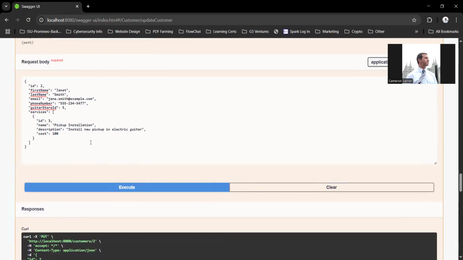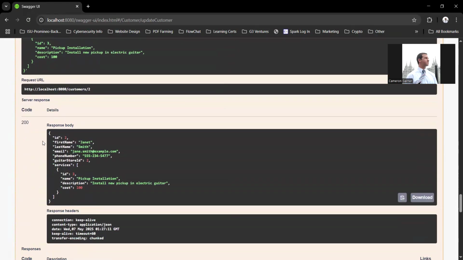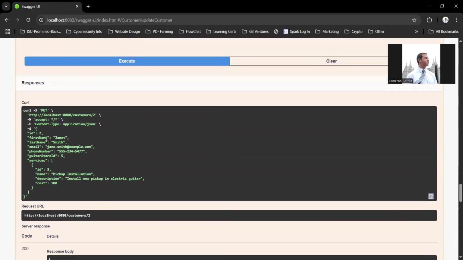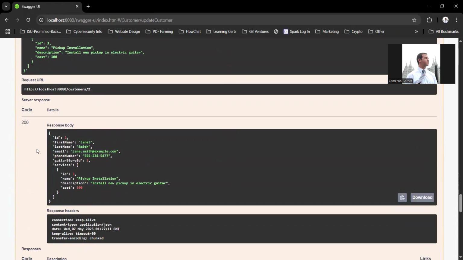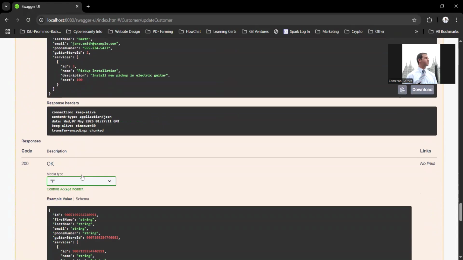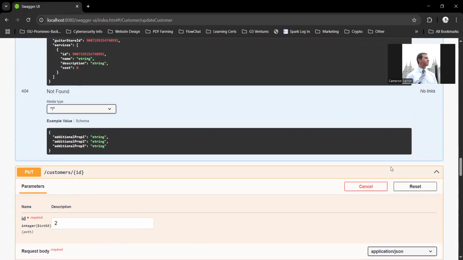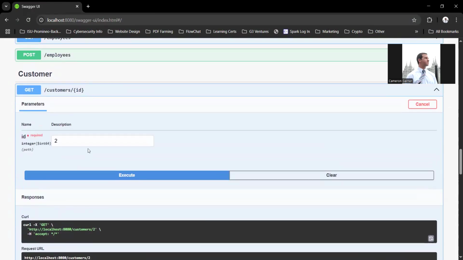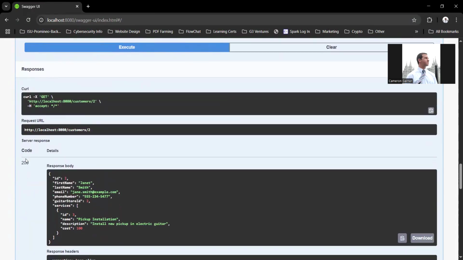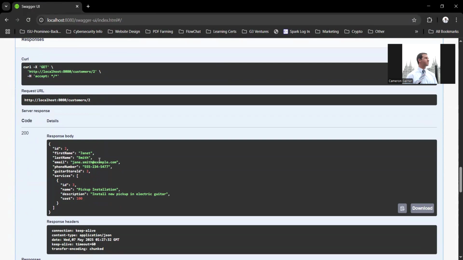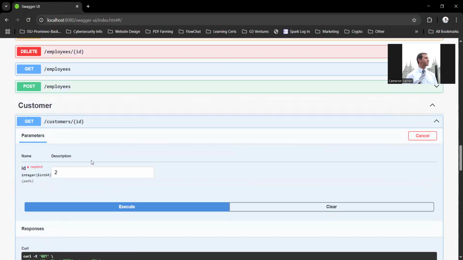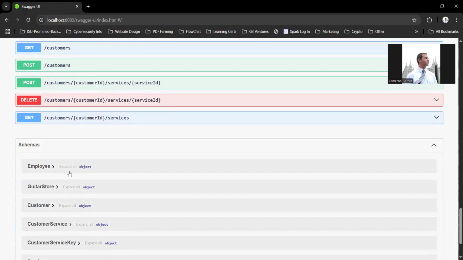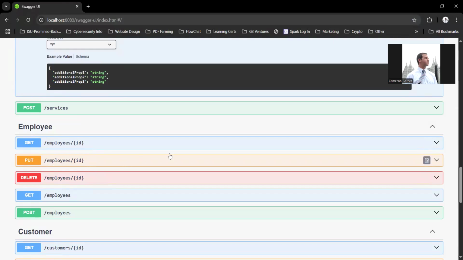So I hit execute, it kicks over, and now it shows Janet Smith. It didn't change the Guitar Store, which is good. It shouldn't have. So that's all working well there. And then if I come up here and do search by ID again, there we are. Janet Smith now, and the number changed as well. Same thing for all of the services. I can do employees the same way.